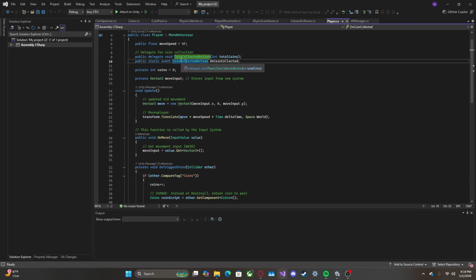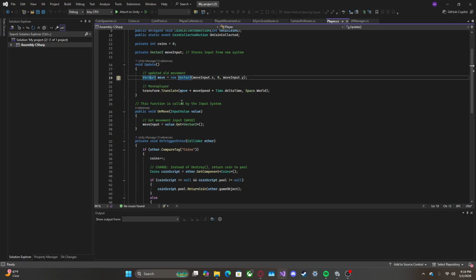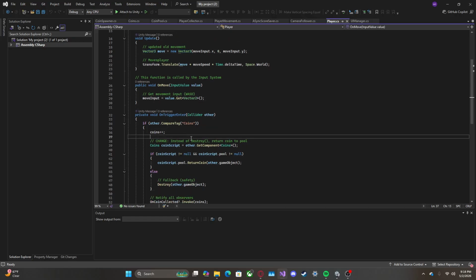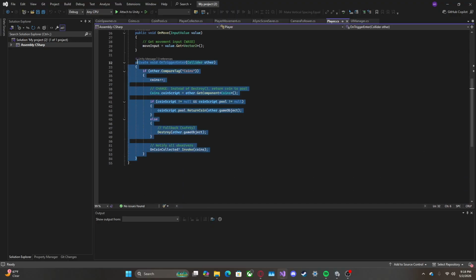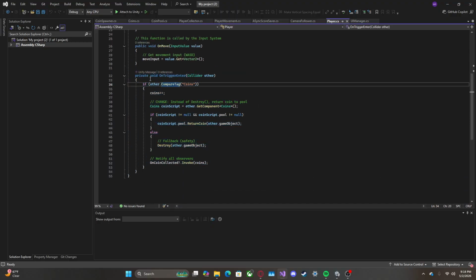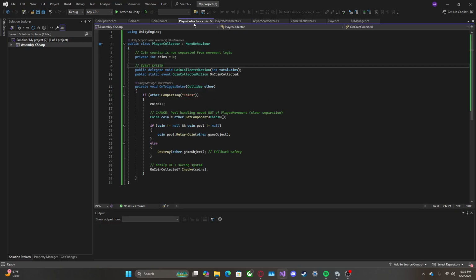It was important for the coin collection action. It was important for the movement system. It gained input and got the on-trigger collider event. It did all these things in one script. What the refactoring did is break the player into two things. Now we have the player movement in one area, just player movement, and we have the player collector on its own separate area.